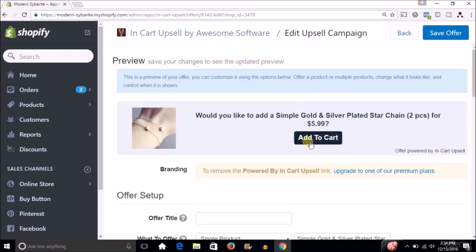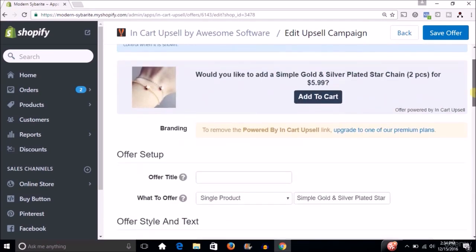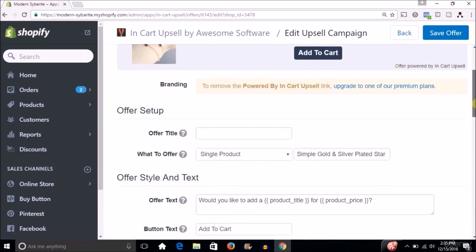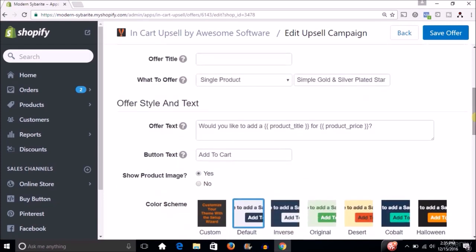So this is what it looks like right now. When someone comes to my shopping cart, it says, would you also like to add a simple gold and silver plated star chain, 2 pieces for $5.99. If they hit this button, it automatically puts it into the cart. Now you can see if you don't like this offer powered by in-cart upsell, you can upgrade and they'll take it off of there. But this is just how easy it is to set up.